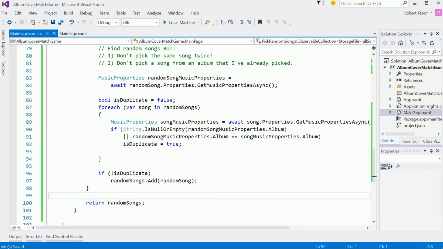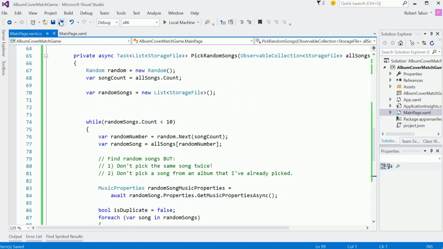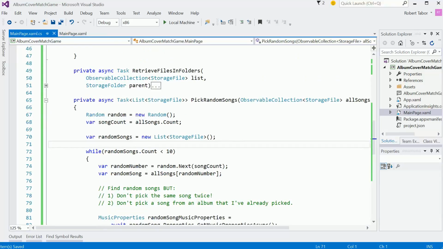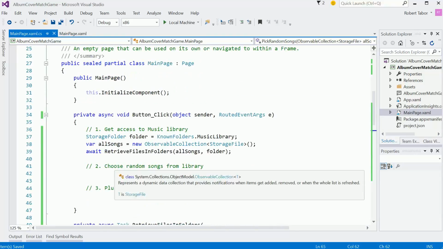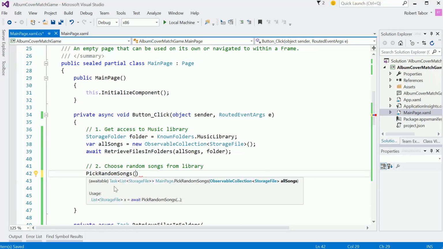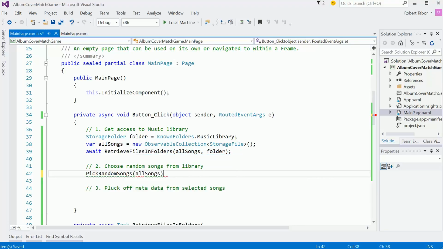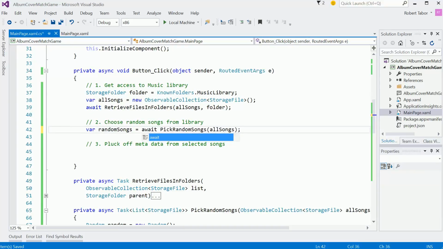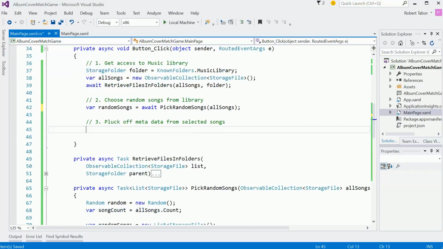And that should do it for that. Great. So let's call pick random songs here, and we're passing in all songs. Easy enough. And what we'll get out of this are our random songs. And that's awaitable, so let's do await random songs. Okay, great. So far so good. And we know how to pluck off the metadata. It's just a matter of where are we going to put that.